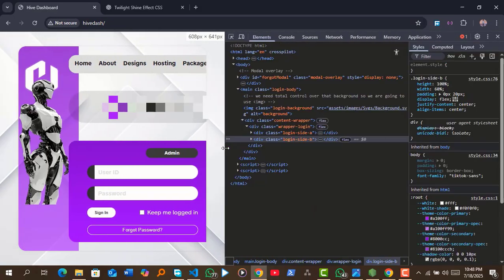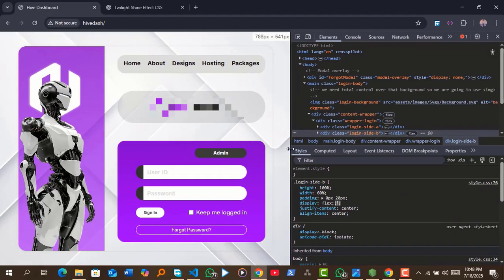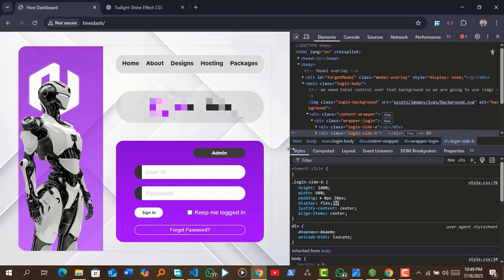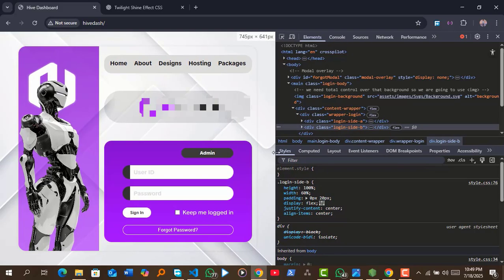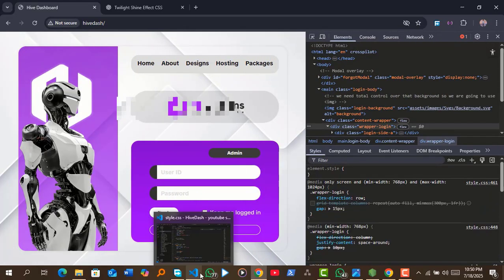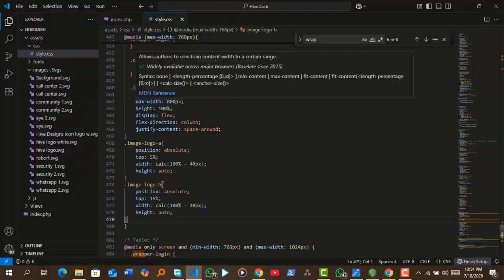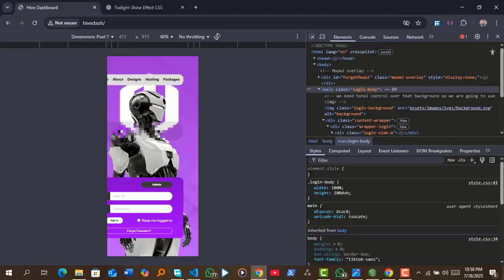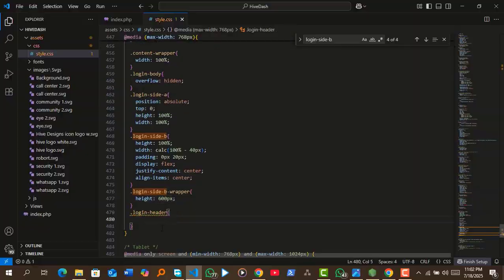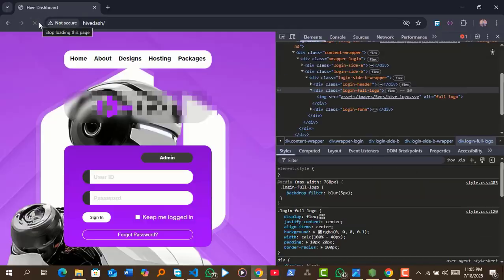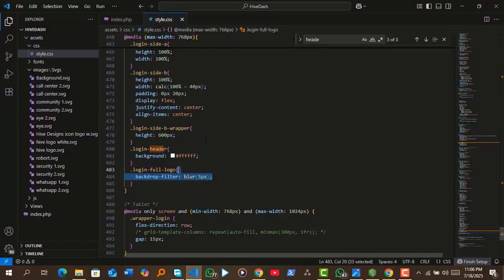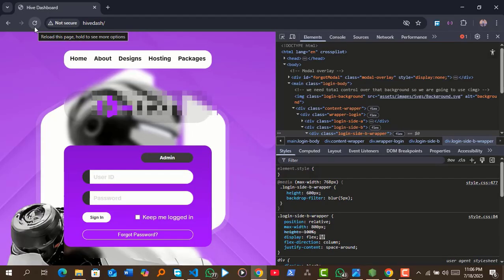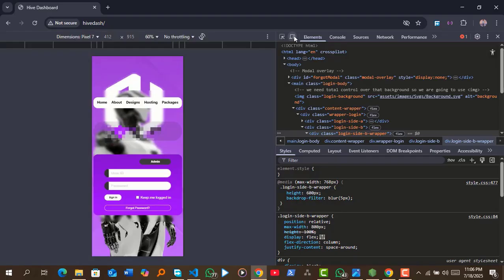Let's do one final check. Oh no, oh no, no, no. It's not responsive. So let's make it responsive. Beautiful, absolutely beautiful. Everything's in place, it's clean, it's working. Now let's move on to the dashboard.